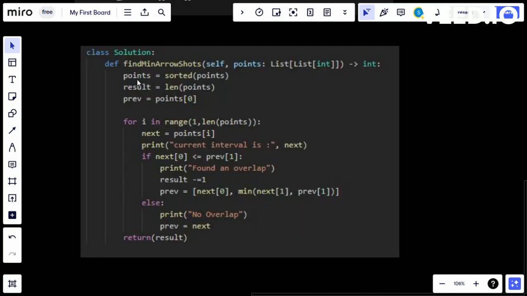This is the accepted code. All we do is we sort the array, then initialize the result, previous and next. These are the 2 pointers that we keep track of. We don't have to keep track of the subarray. We just have to keep track of the previous pointer and the next pointer. We are not bothered with what the subarray will look like. So you just have previous and next, right? For i, since previous is points of 0, we start our indexing from the first index. So next equals points of i, whichever index is in that loop, correct?